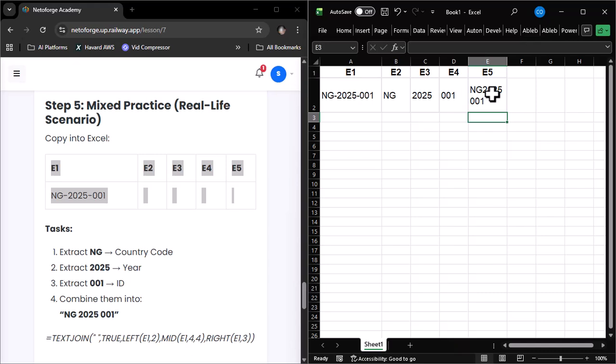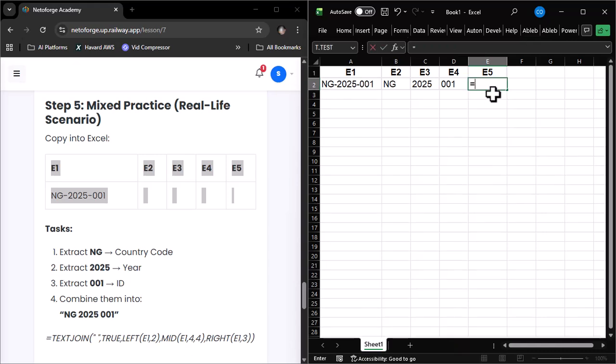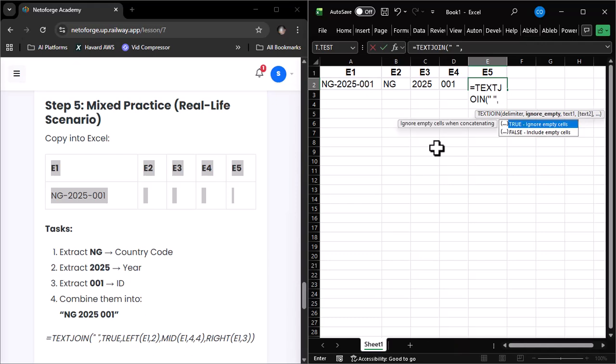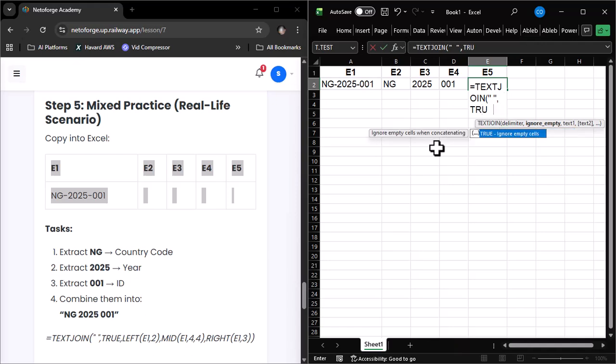Or to use something that makes more sense, we can actually use TEXTJOIN. So equals TEXTJOIN. When you type TEXTJOIN, the first argument is the delimiter. So let's separate them using spaces. I'm going to add a space here, then press comma. Then I'll press TRUE. TRUE means that it should ignore empty cells. The next one is talking about the specific text I want to combine. So we use the earlier formulas that we used. I'm going to press LEFT.